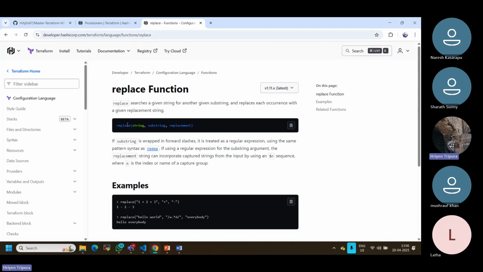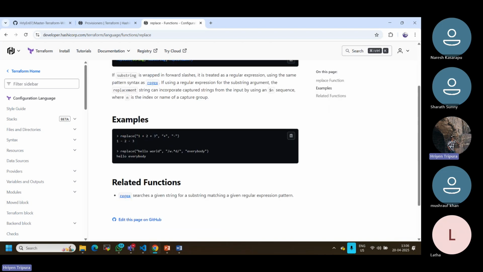So now you can see, right? Replace with string, or replace, we have so many things. Replace sources a given string for another given substring. Replace its occurrence with the given replacement string. So basically you can replace it with some value.